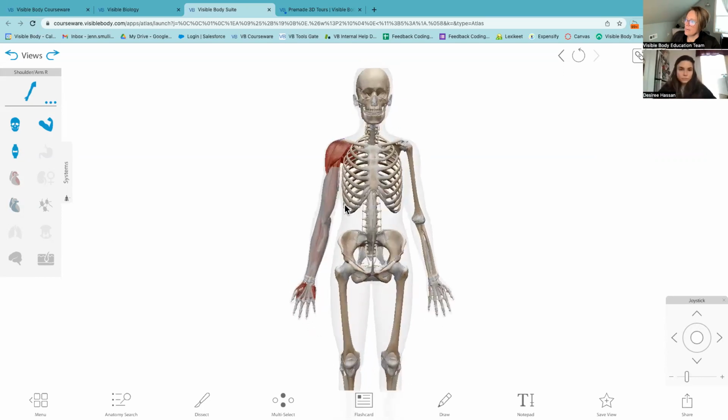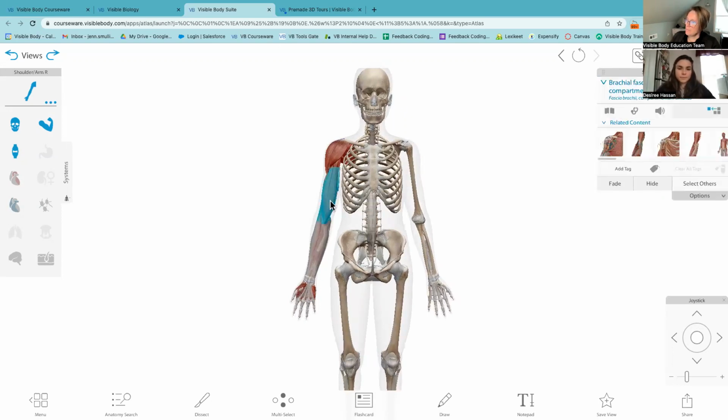So now we're here, and fascial compartments are an important component of the muscular system. And if you don't want to see them in there, this is kind of the first step in removing structures from your view or dissecting away. So you can select a structure and you can click hide, and that will remove that structure from your view.